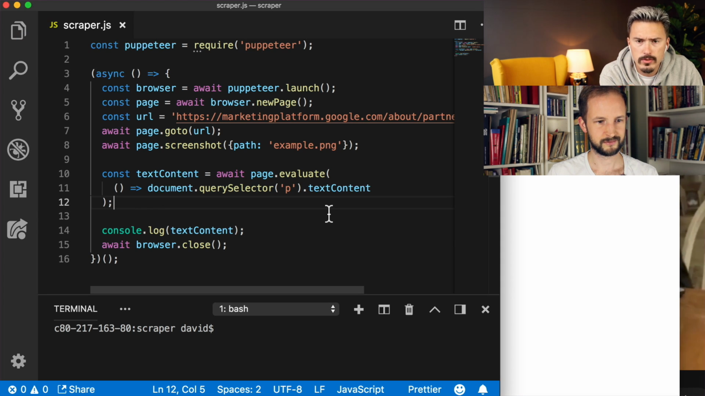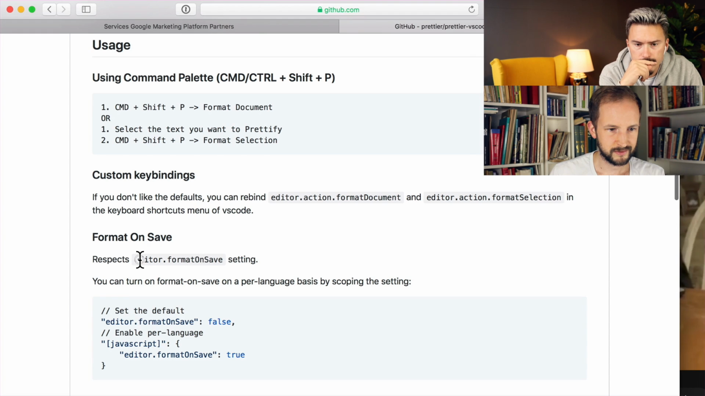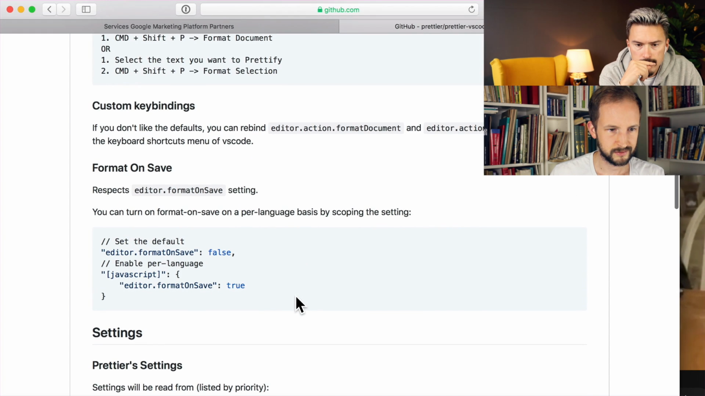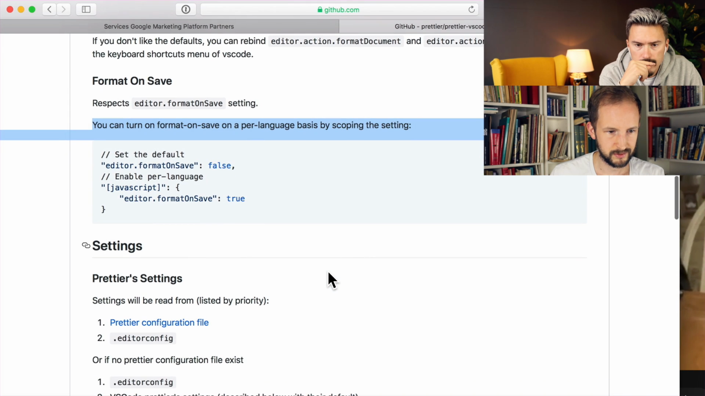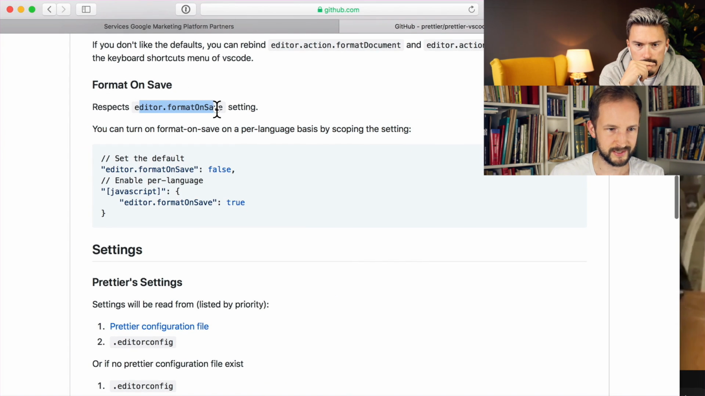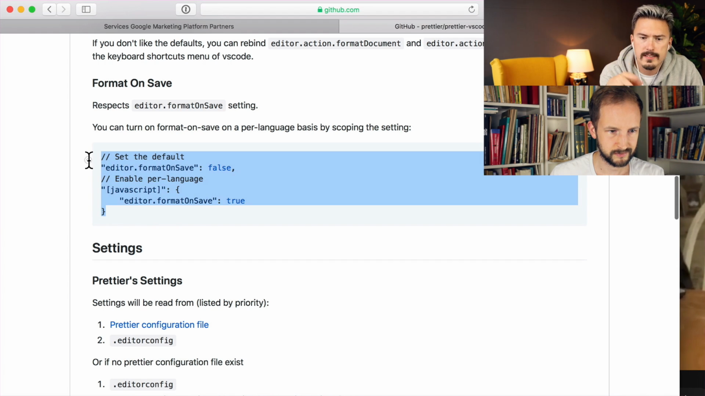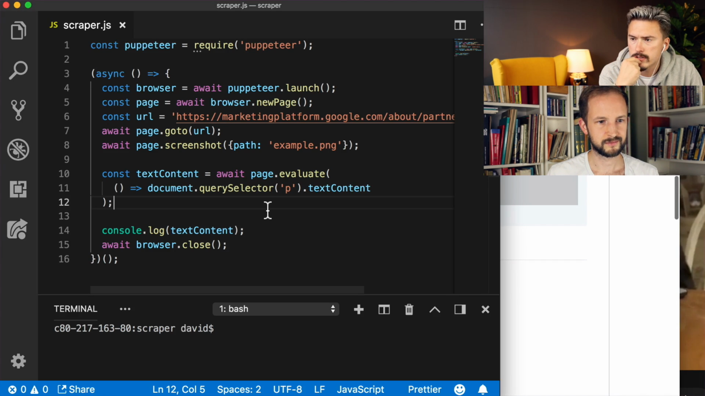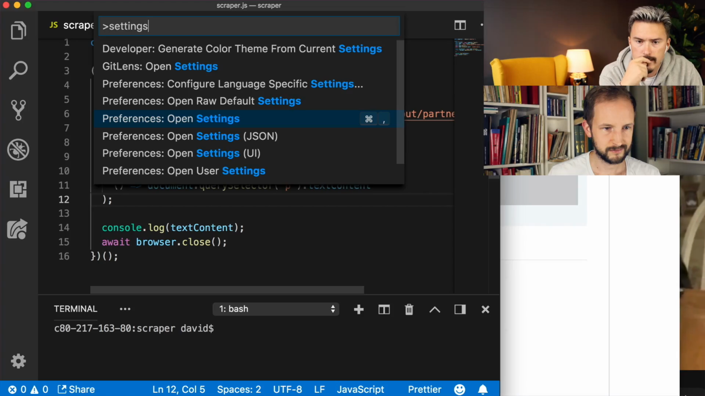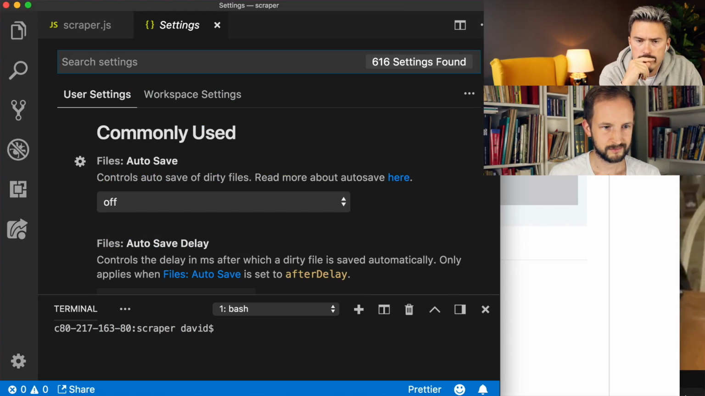Hang on. Go to Prettier, Google Prettier, and find the GitHub page. Format on save. Editor. Turn off format on save per language. How do I even open this? You just open it. It's the same thing as always in Visual Studio Code. You just use the command thing. No, JSON.